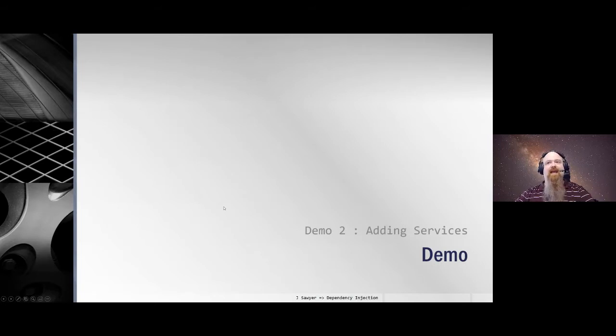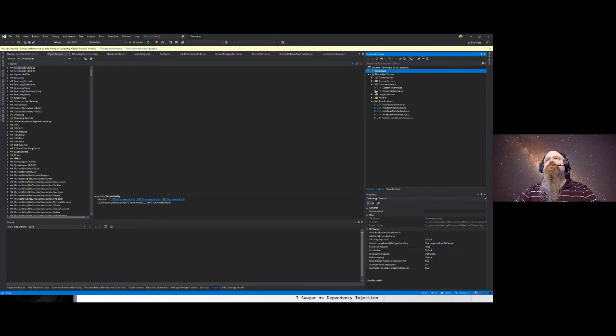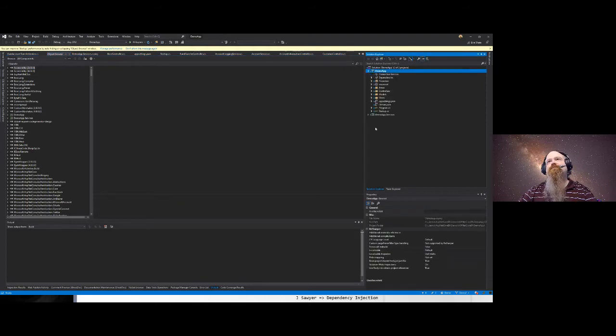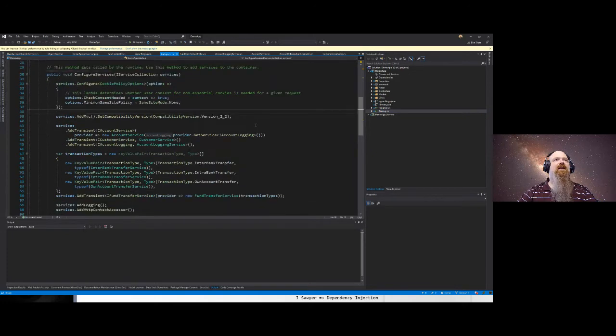So let's go ahead and go a little bit into adding services. I'm going to flip over to the other demo app, which is right here. Now here we have, and this is going to be the demo that we work with over and over again. It's a very simple demo, but I have a whole bunch of services defined, and I have a couple of interfaces defined, and we're going to be playing around with this. So you'll see here in my startup, there we go, I'm doing cookie policy options.